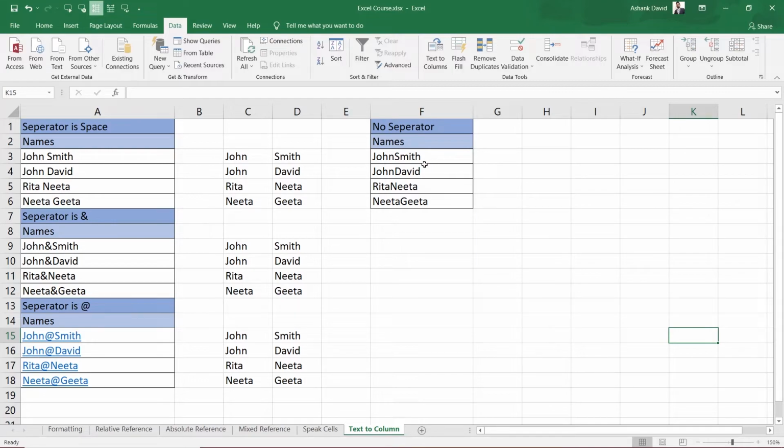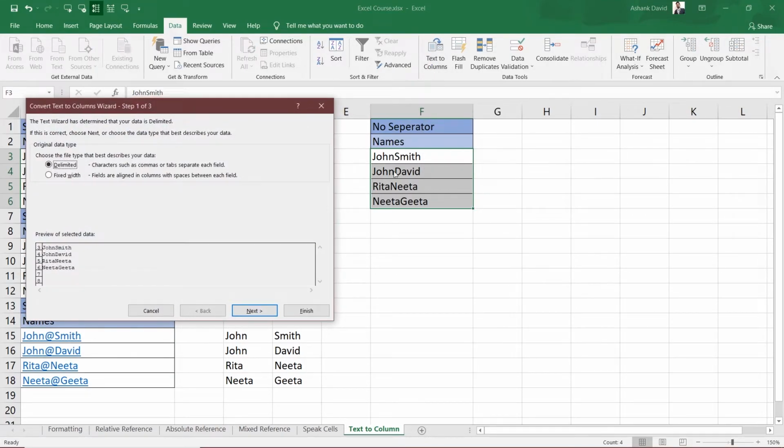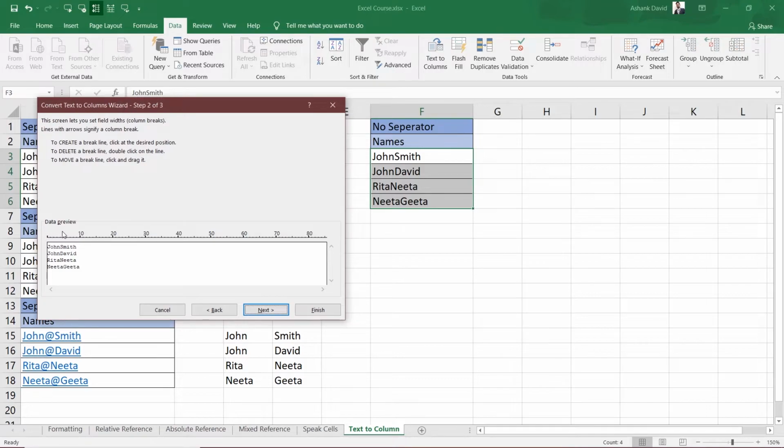We have John Smith directly as one word, John David as one word, Rita Nita as one word, and Nita Gita as one word. So I'm just going to select all this text here. Then I'm going to click on Text to Columns, and just because we don't have any separator, we don't have a delimiter, so I'm going to click on Fixed Width, and now I'm going to click on Next. Now here, as you can see, there is one scale. It shows me in the data preview where I want to separate.